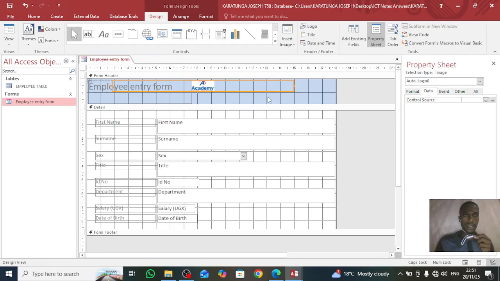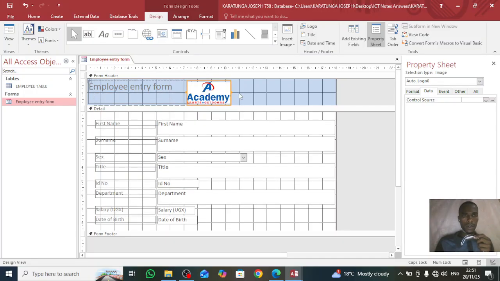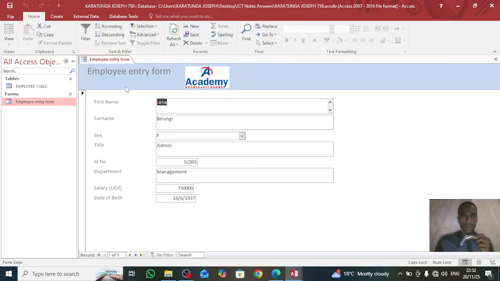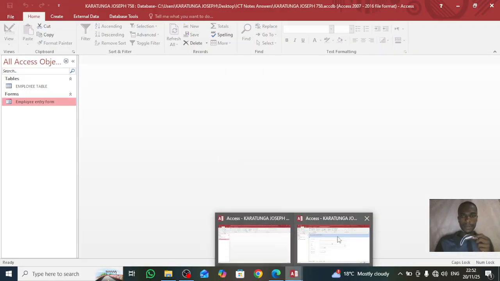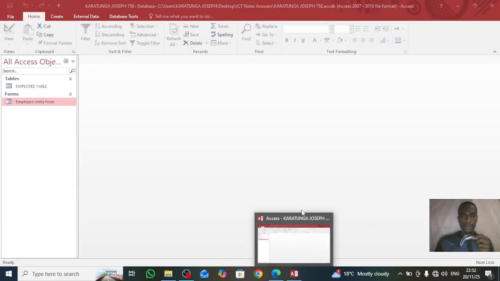I can move it around here. I can resize it. I can decide to resize my logo. Thereafter, I click on view, form view. Okay, now that's my logo. I can now close my form and I save changes. Okay, then I can move to the next question.